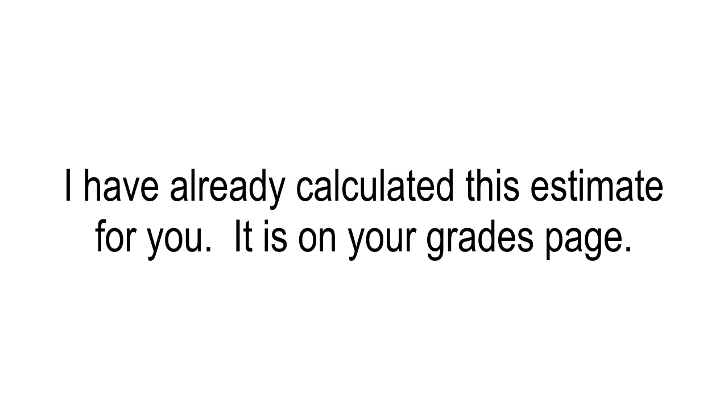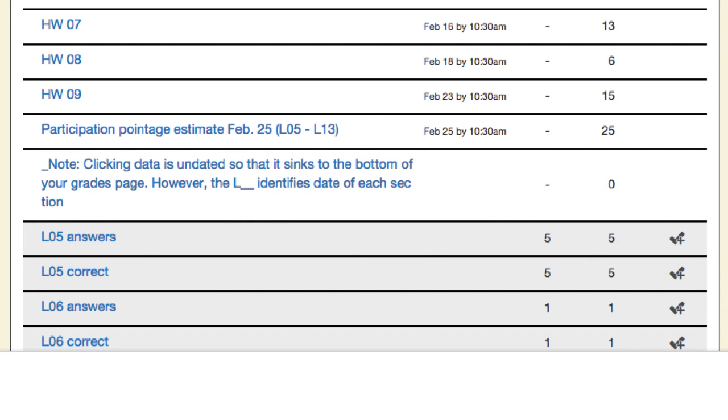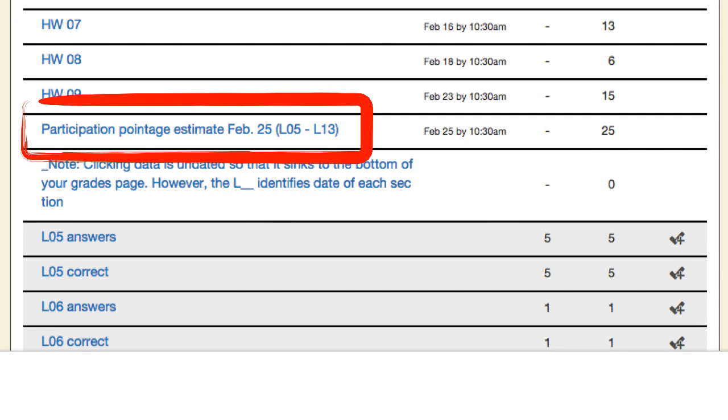And I've already calculated this for you, and it is posted in web courses. Now, this is just the pointage that you would have if Wednesday had been the end of the semester. Now, we've got a whole lot more semester, so this is just your preliminary estimate. Here's what it looks like on the grades page. Right here, it says participation point estimate February 25th. Is that today? Yeah, okay. And that's for lectures L5 to L13, which was Tuesday lecture.